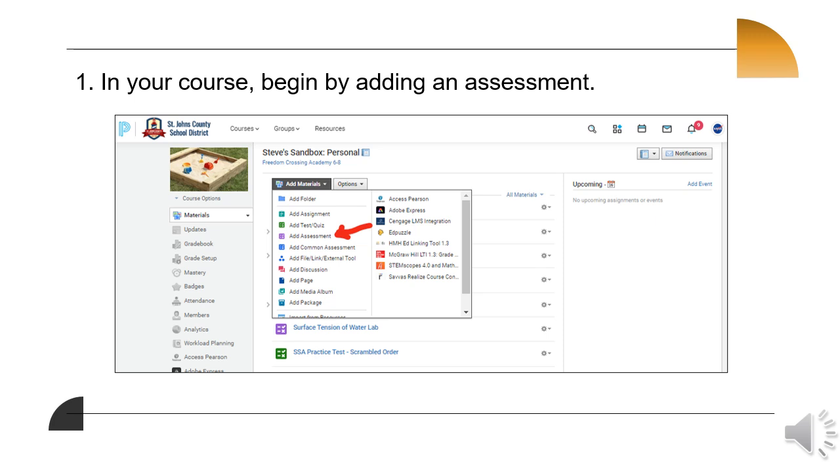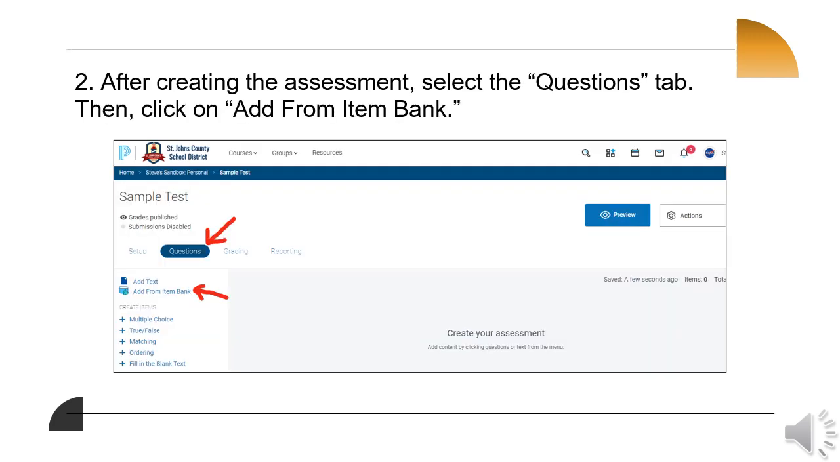The first step in importing questions with the audio embedded in them is to go into whatever course you want to use and to add an assessment. You do this by clicking on Add Materials and then choose Add Assessment. I recommend you build an assessment in one class. Once you have it all done, you can copy it to any of your other classes that you want to use it for.